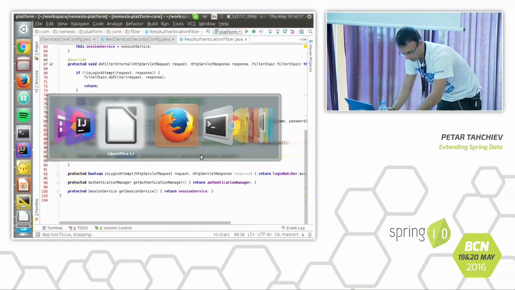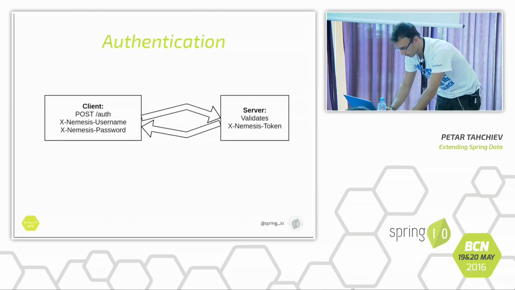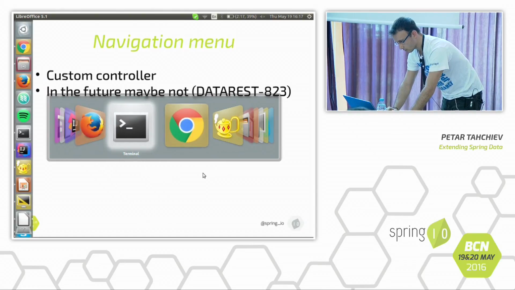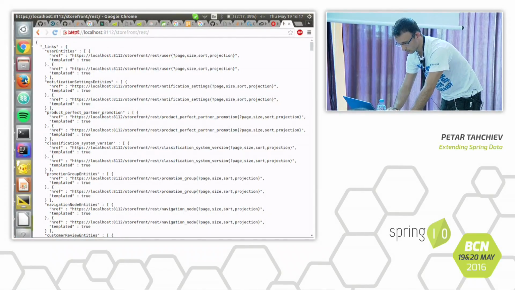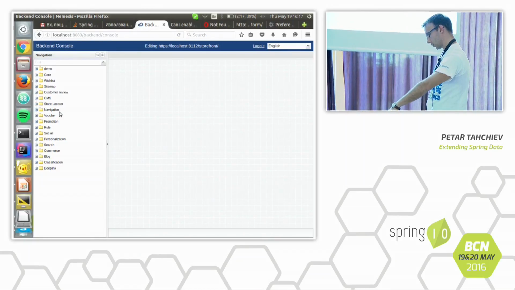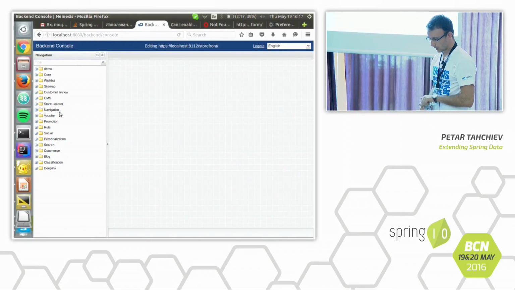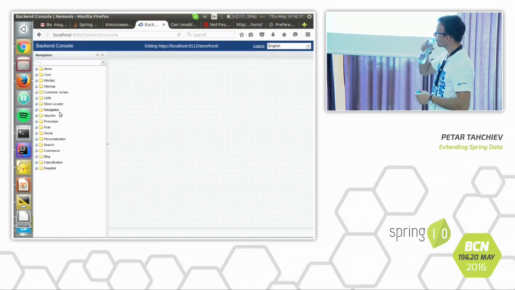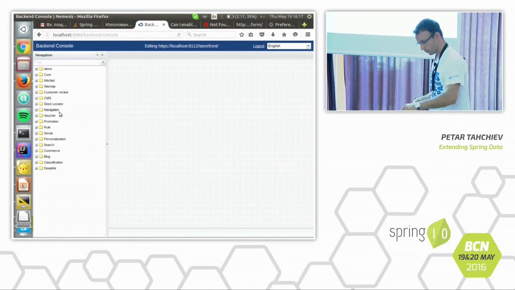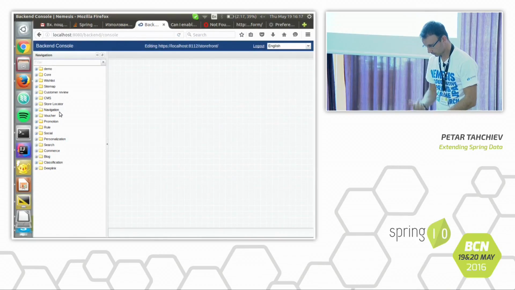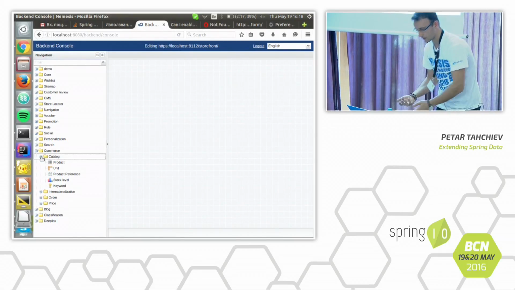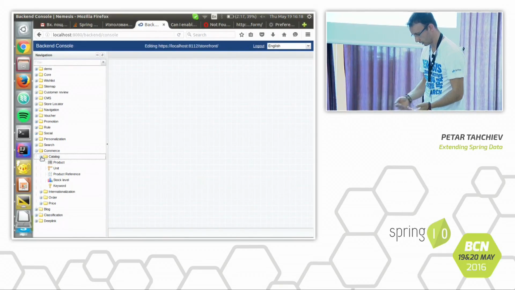Okay, moving forward. Navigation menu. When you log in, you get presented with this screen. On the left side, you see the navigation menu, where the folders in the menu are actually the modules that you have added in the classpath. Each module brings extra JPA entities. So if you open one, you're going to see all the JPA entities that come from this module, like the comments, products, etc.